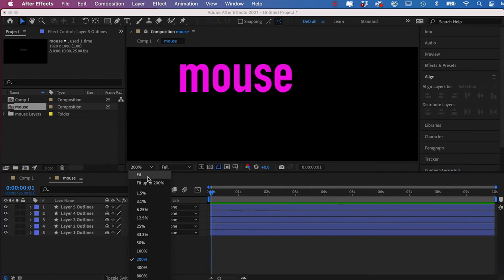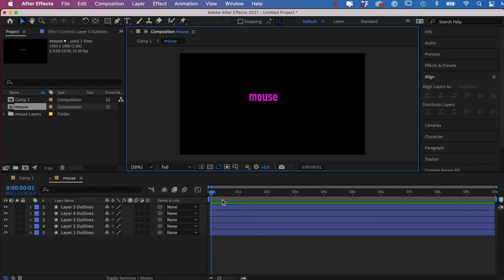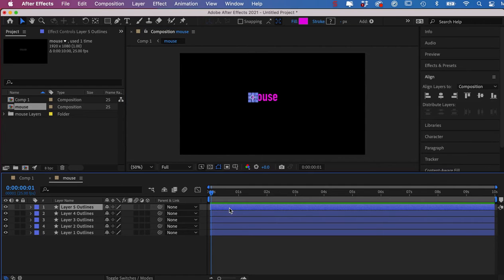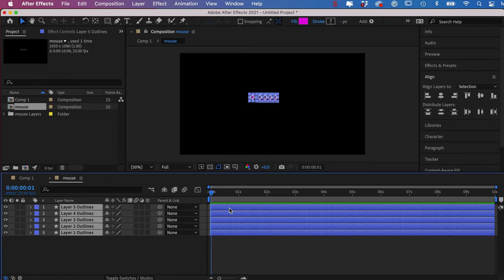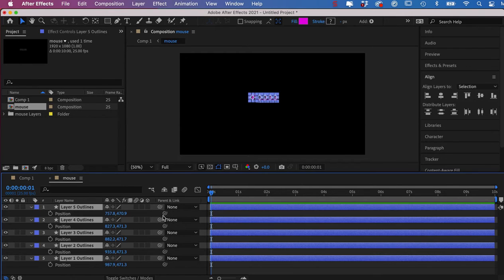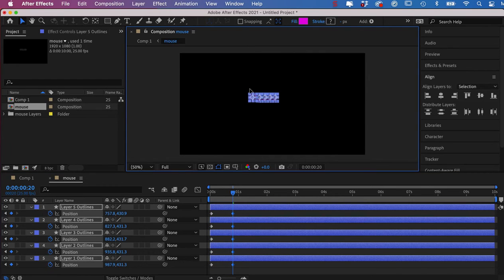Put that back in the window, and so what I'm going to do now is I'm going to select one layer and go Command A or Control A on a PC. I'll hit P for position, hit the stopwatch, move it over just under a second, and push it up the top.